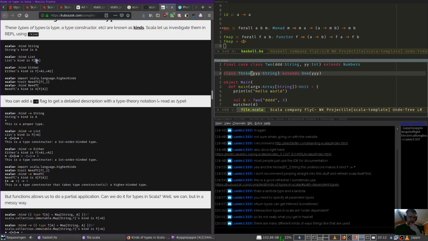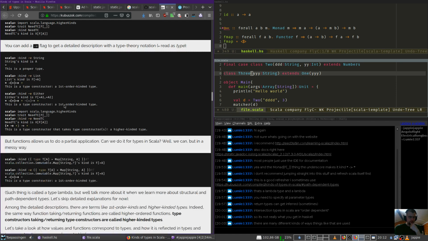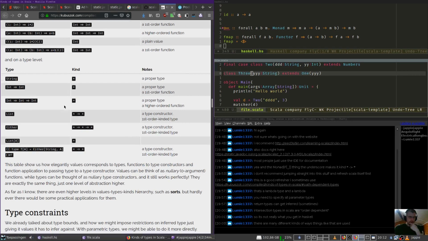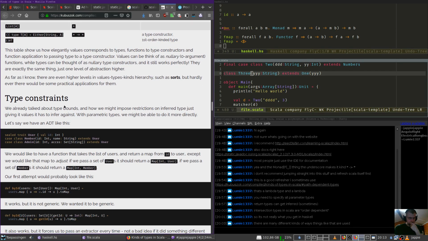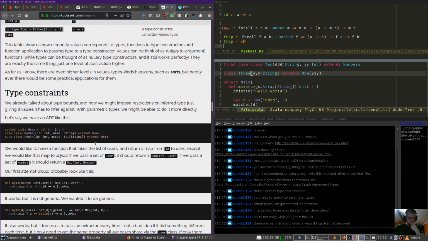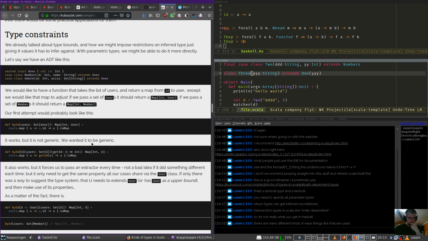Variance is also weird. We talk about variance. We talked about type bounds and how restrictions on the type give values that interact with the parametric type we might be able to do correctly.